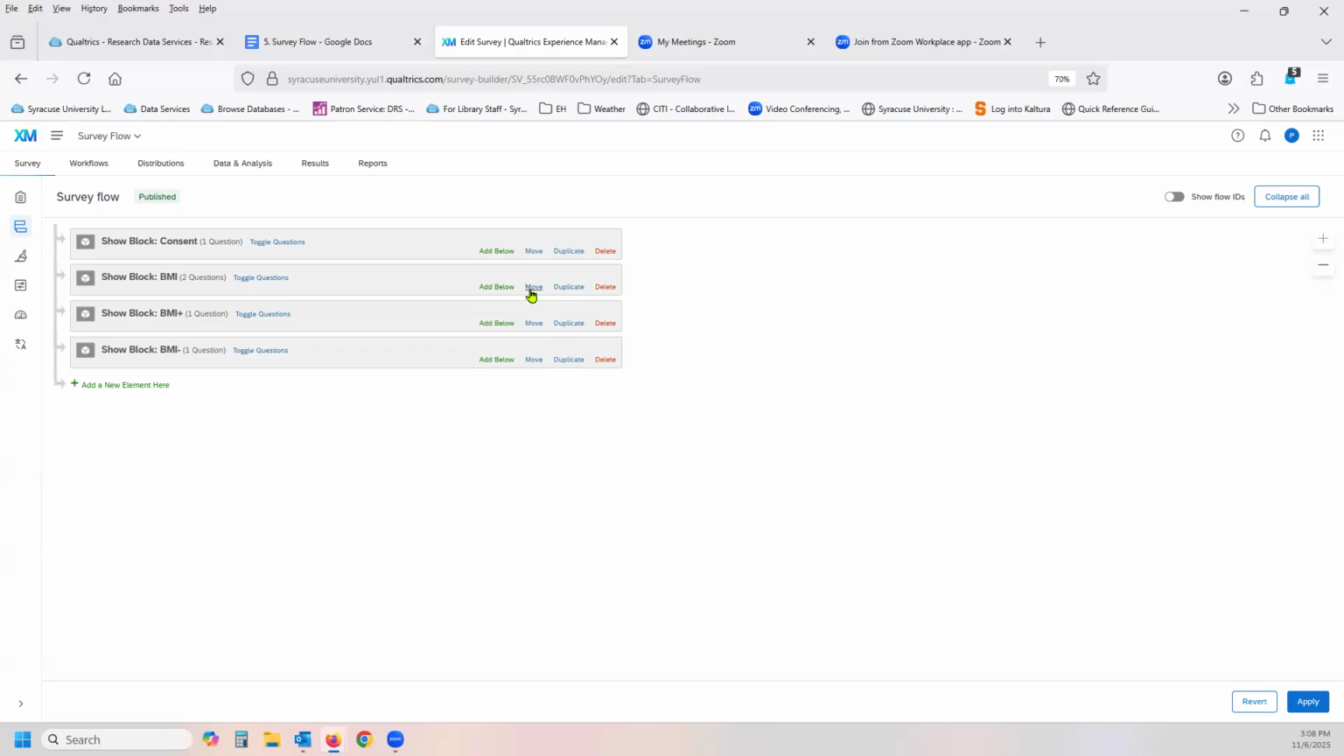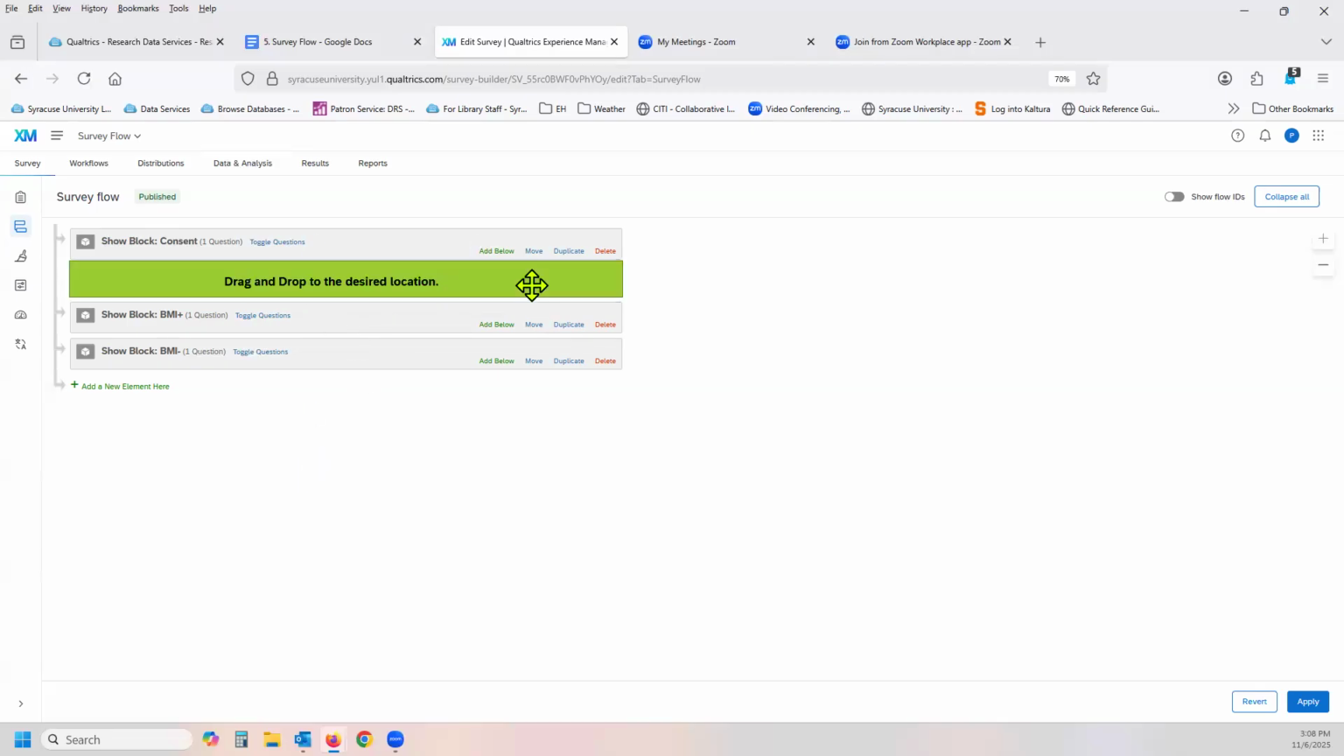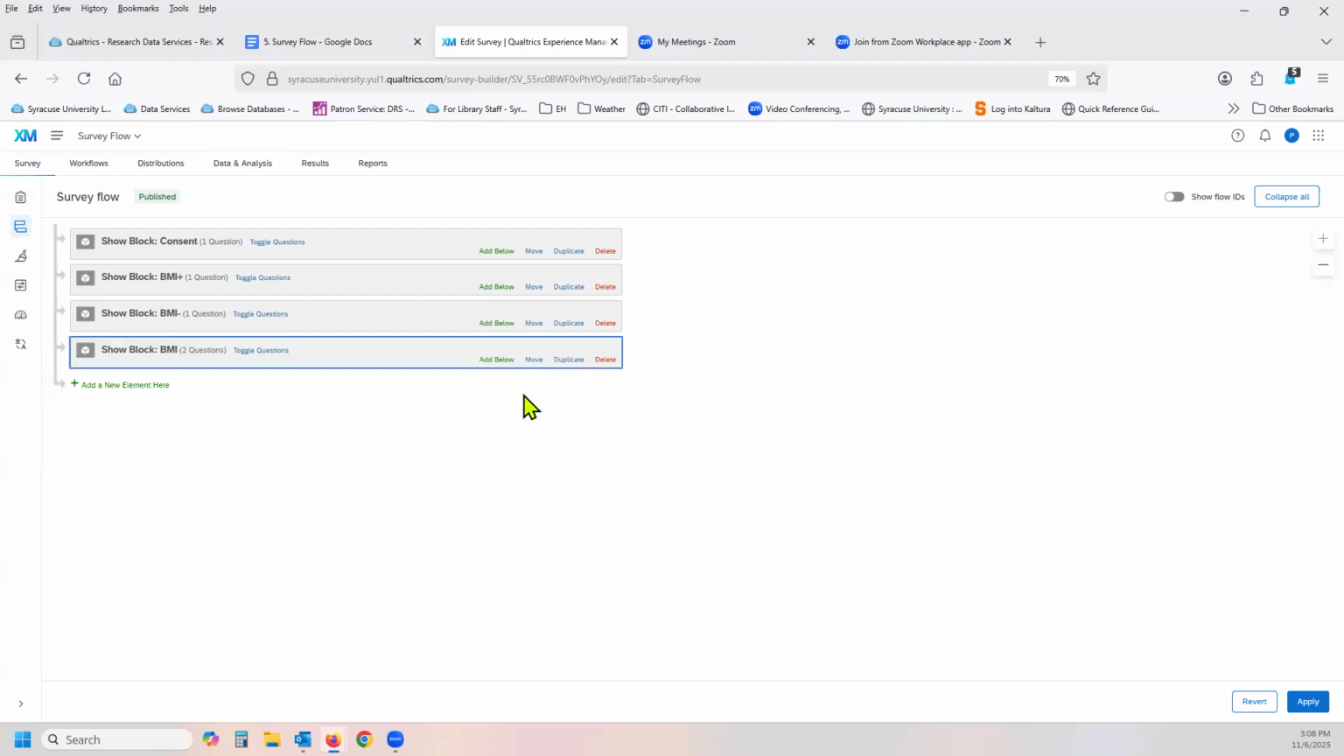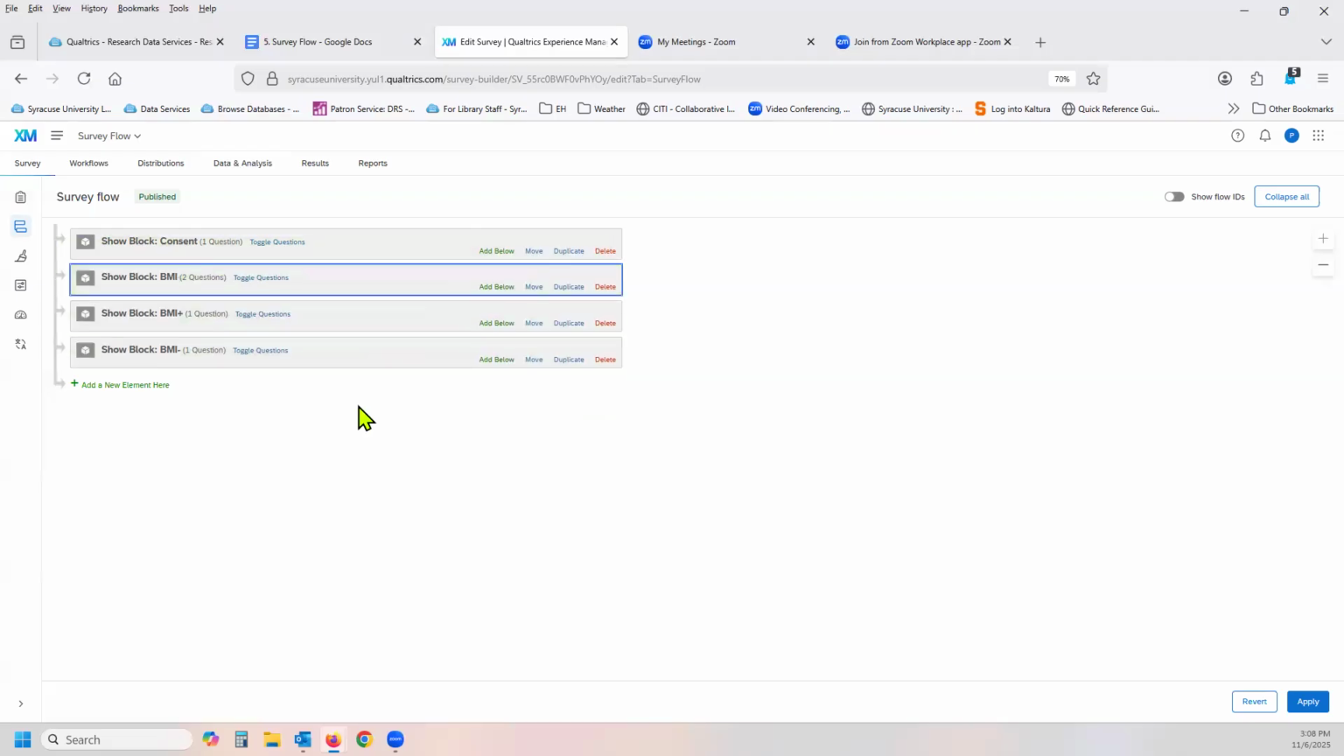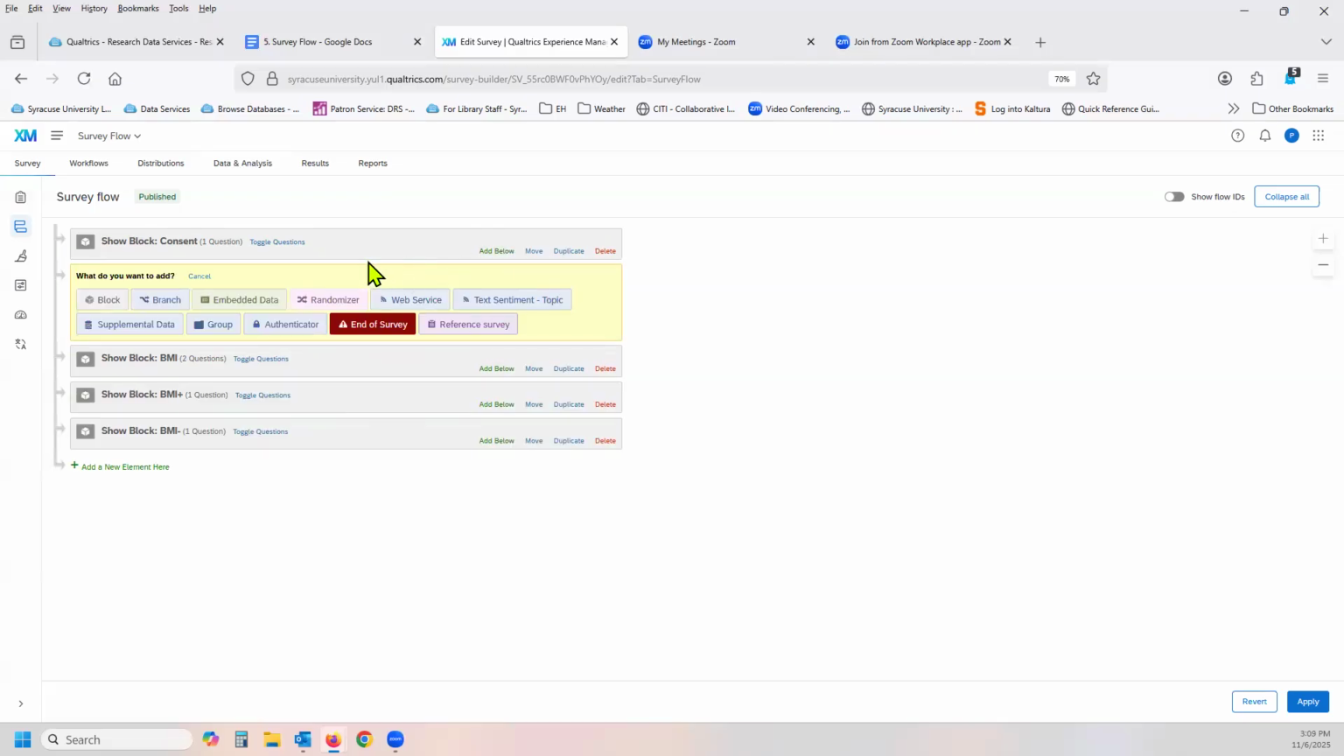You can move the blocks around. This is good especially when you're looking at your survey and you want to change sections around. It's a lot easier to do it here. You just click on that and then you can drag it to wherever you want it. I'll put this back because that's important to what we're doing. And add below. This is where you start getting into it. You can add another block.